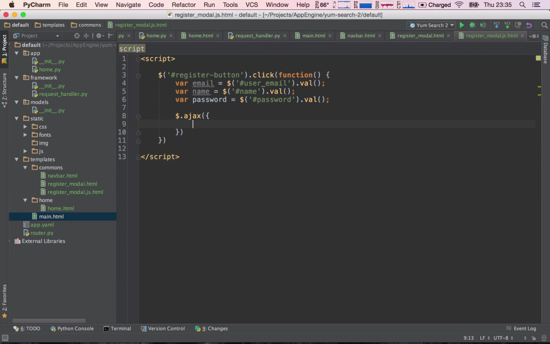The object is basically the configuration we want to send the AJAX method for it to know how and where to send our request. So the first thing we need to tell it is what type of request we want to send. Our type is going to be POST because we want it to send a POST request. Then we need to specify which URL we want to send it to. So this will be /register. And again, we haven't implemented this handler yet, but we will in the future.